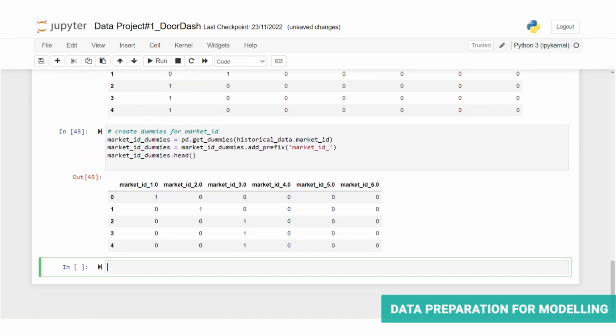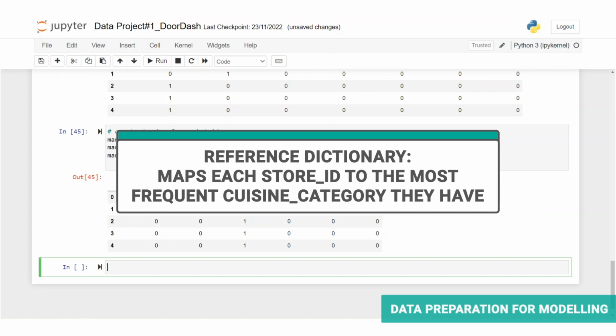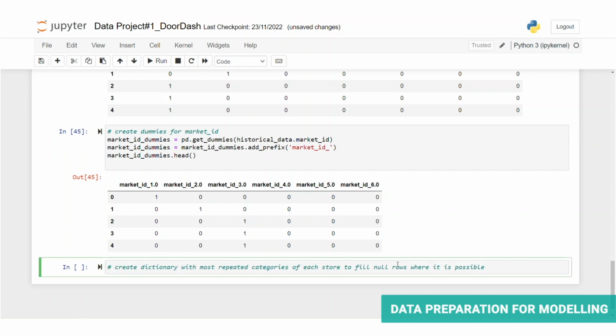Now, we can forget the store ID and focus instead on store category. From our earlier inspection of the data, this column had missing values, which we can impute by determining the most common category for each store. We will do this by creating a reference dictionary. It maps each store ID to the most frequent cuisine category they serve. Now let's do that and try to fill null values wherever it's possible.